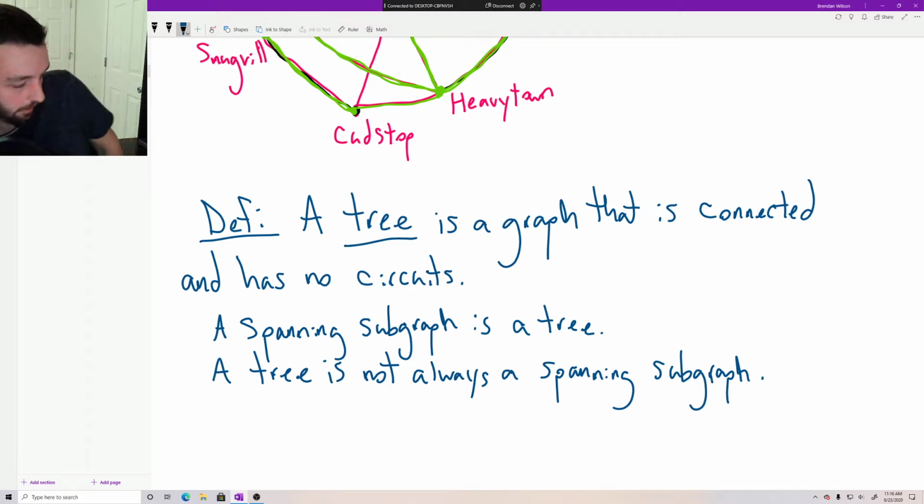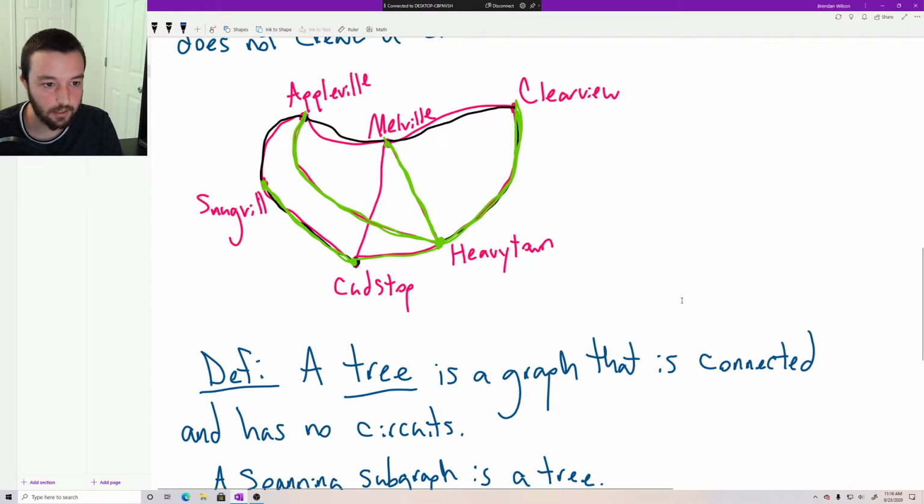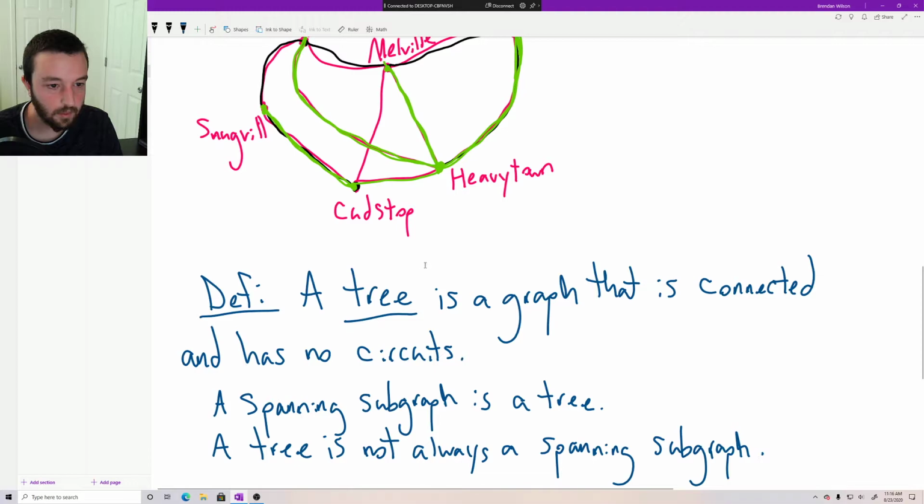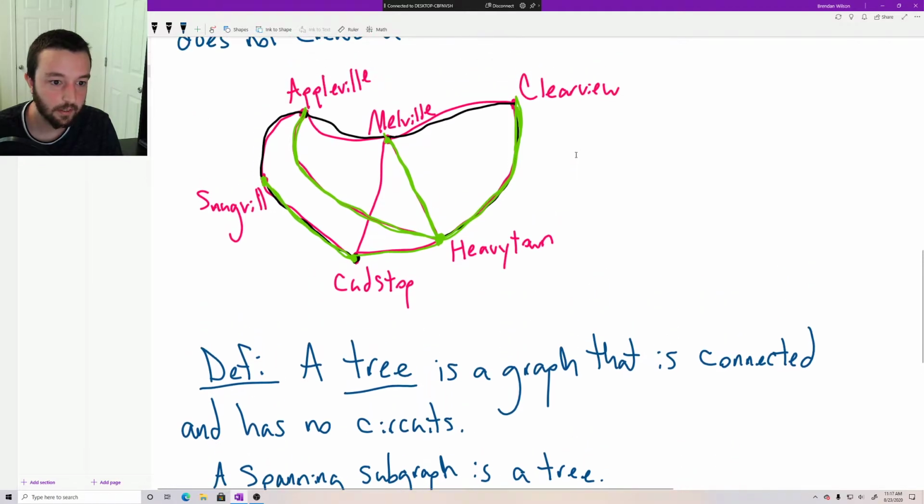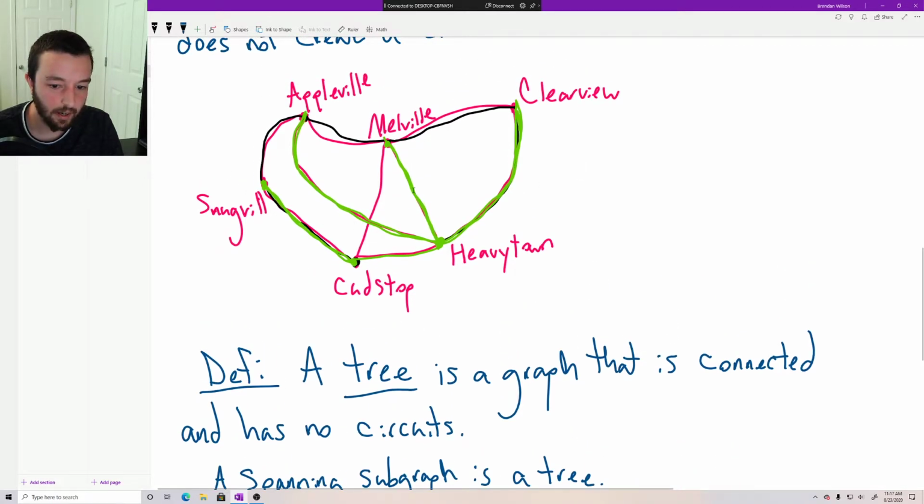So let's talk about some properties of trees. It gets its name because that's kind of what it looks like. If we think about this graph right here, the green one that we drew, the green part, it's a graph, it's connected, and it has no circuit. So this would be a tree. The black one would also be a tree. You can't really see it anymore because I covered it with the green one. But we went from here, here, here, here, here to here. So that would also be a tree.